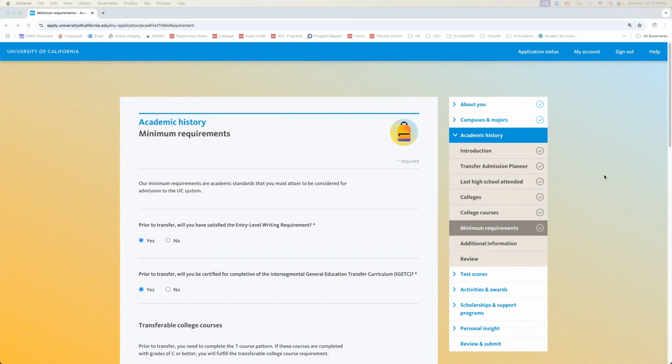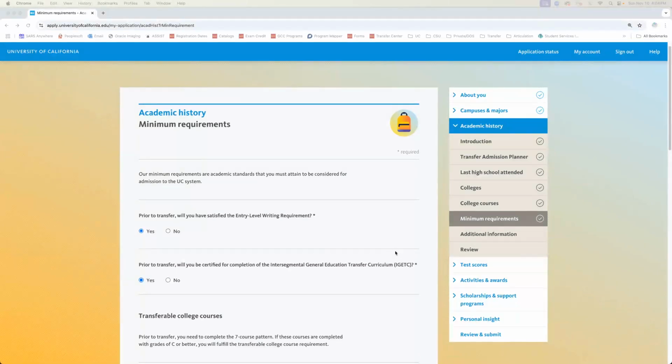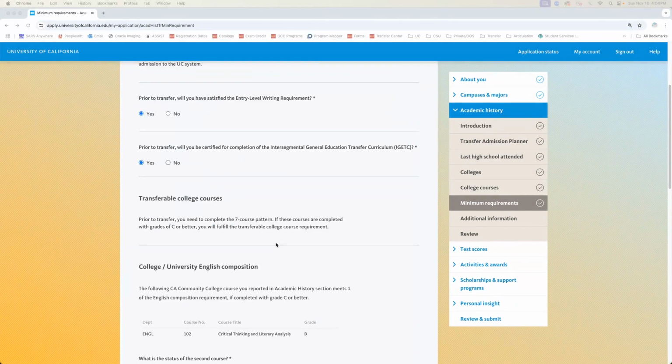So in this particular section, they're asking whether or not you will have satisfied the entry-level writing requirement. Now, because English is a required course to transfer, you want to click on yes. And then the next question is asking whether or not you will be certified for IGETC prior to transfer. Now, this is going to vary from student to student. You may or may not be completing IGETC. So either put yes or no, depending on what your situation is.